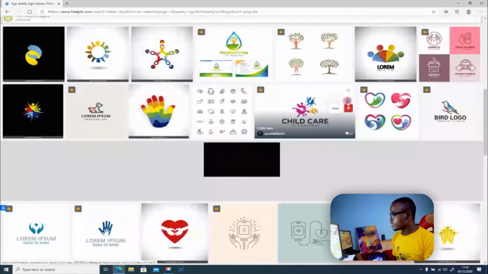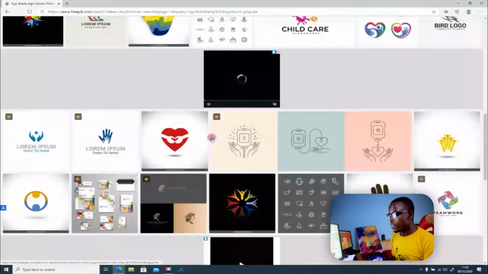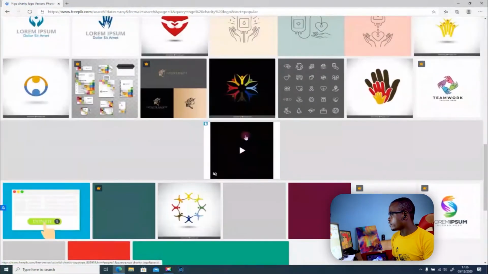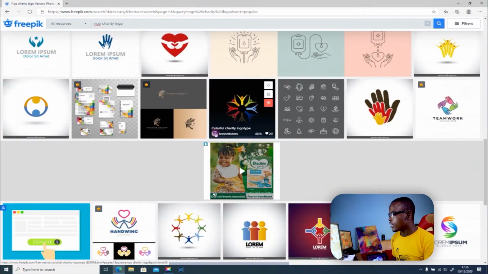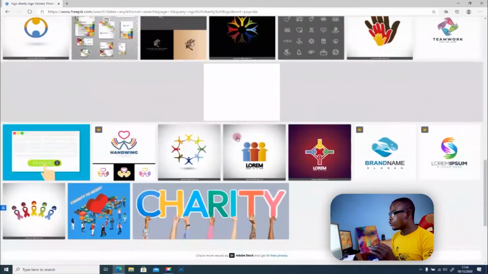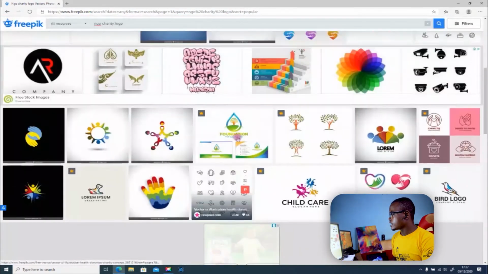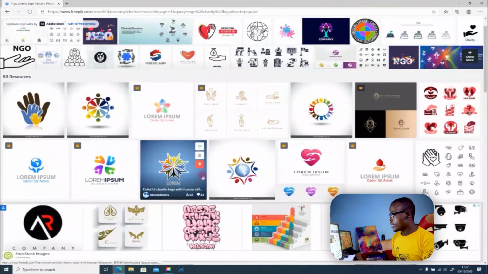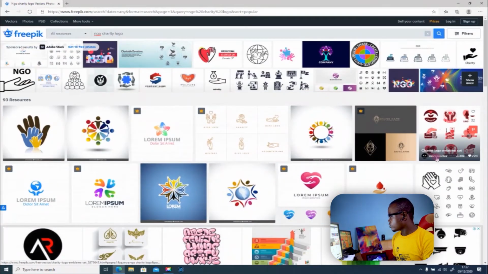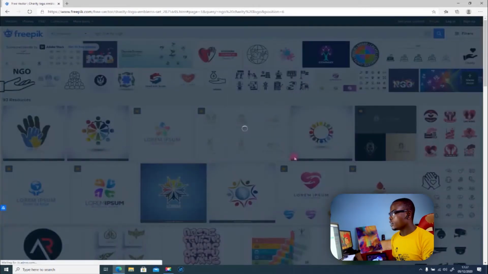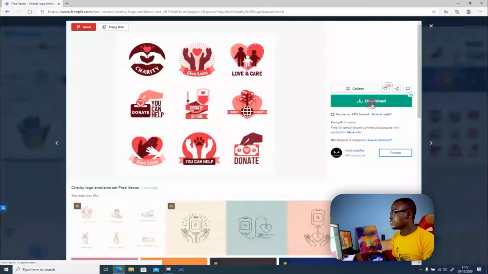So I'll go ahead and type. As I've typed in, I'll go down and select one of these. Let's say, for instance, I have something like this, colorful charity. I'll go ahead and click this, but I'm going to look for the one that has several samples. So let's say we have this. So now, charity logo emblems. I'll click on that. Then I'll go ahead and download.